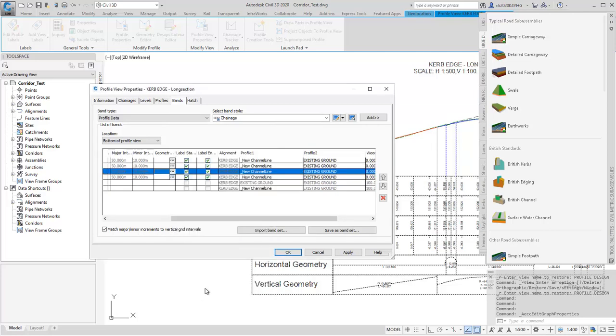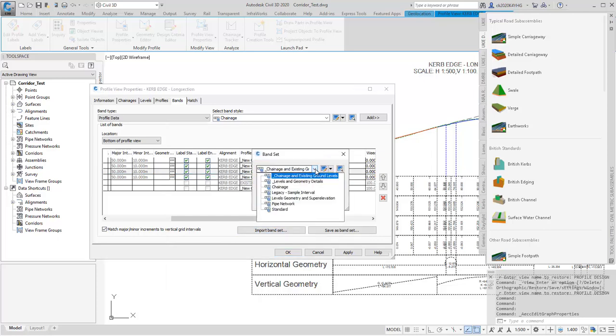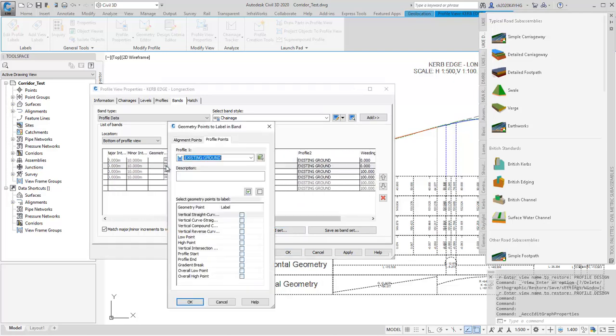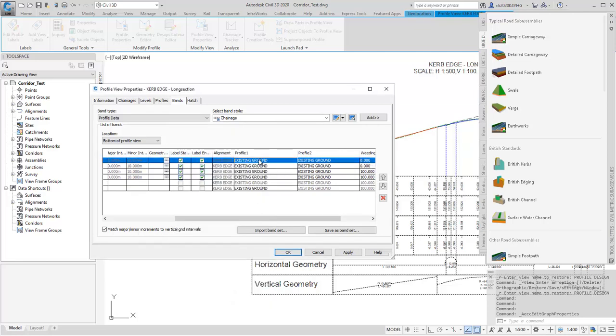If you would like it to default to everything deselected, then simply import the legacy band set so that it behaves as it did in 2018. Okay, and here you can see that the legacy band set defaults to everything deselected.